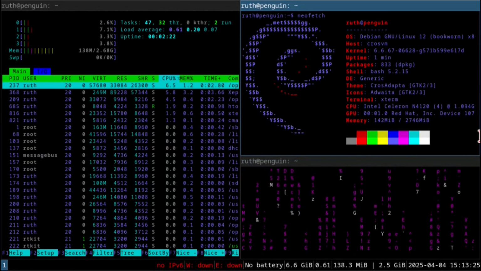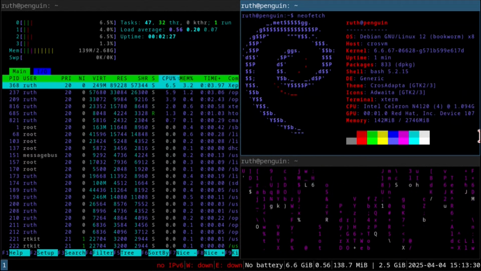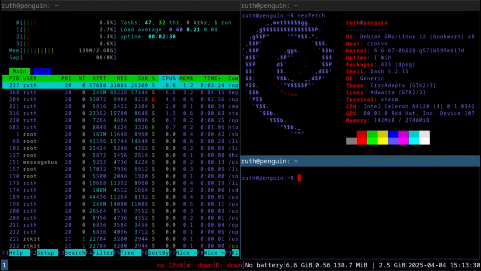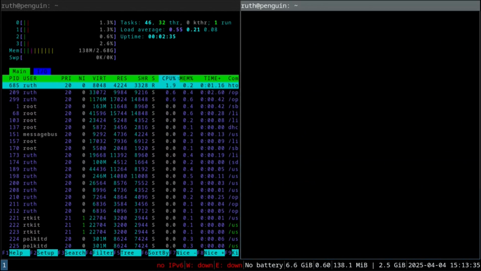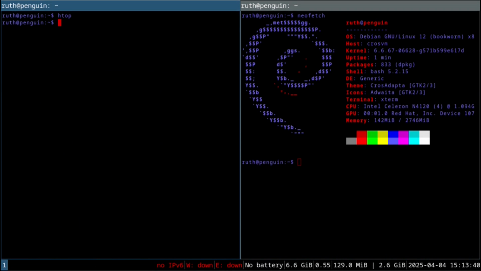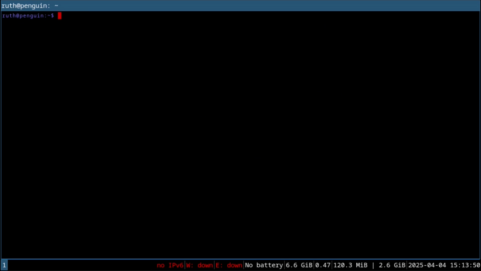So now we have an awesome display that we can show off. Whenever we are done with this screen arrangement, we can press the Q key to exit out of cmatrix. Then I'm going to execute exit to close out of the Xterm window. And then for htop, we can press the Q key to quit. And then I'm going to execute exit to close out of that terminal window. And finally, I'm going to clear the terminal that has neofetch by doing Ctrl L on my keyboard.